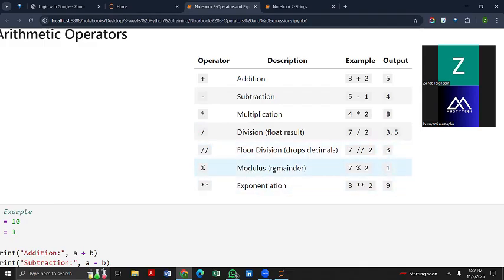Then we have modulus. Modulus is just the remainder. When you do 7 modulo 2, you know the result of 7 divided by 2 is supposed to be 3 remaining 1. So it's the remainder that it's going to give you, in this case, which is 1. If you do 5 modulo 3, what should that give you? What will 5 modulo 3 give you in that case?